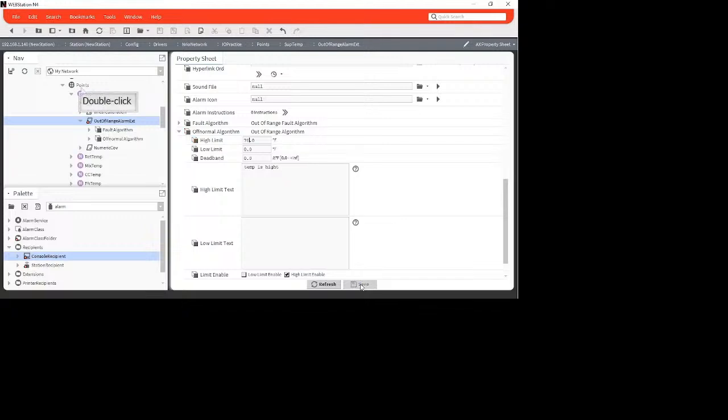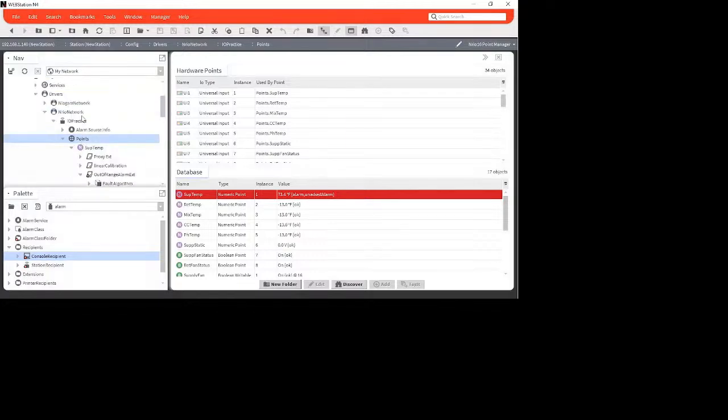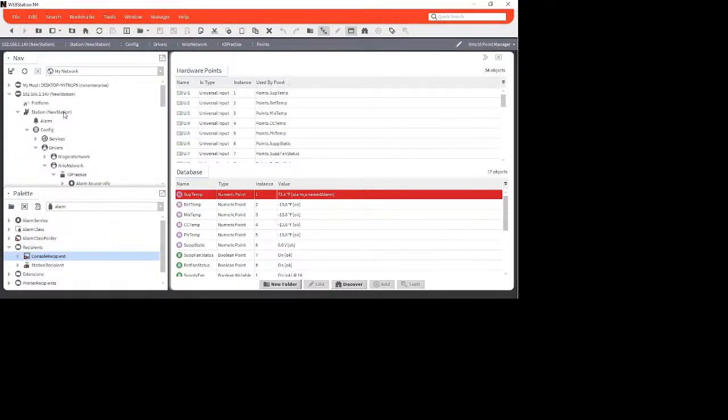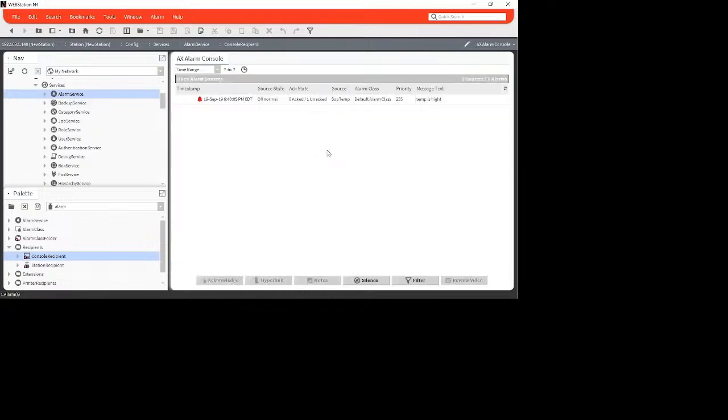Services, alarm services, double click. Now click console. You get your alarm with the annoying sound. You can click silence, and once the alarm is gone, we'll head back down to our set point, alarm, and let's take it out of alarm.